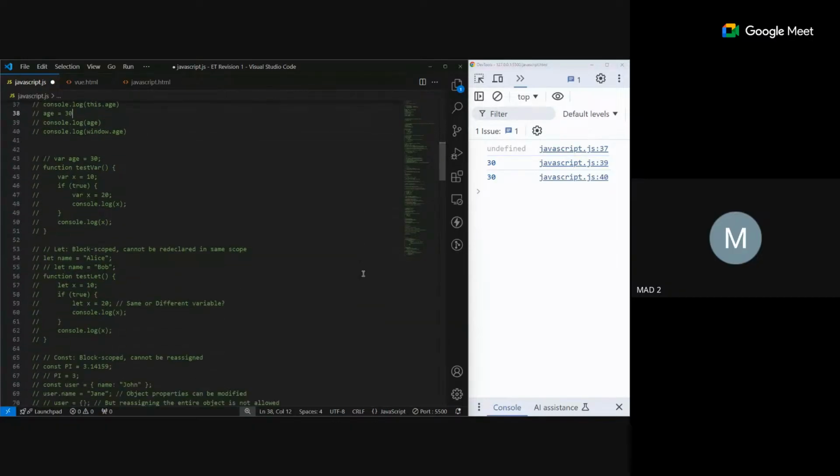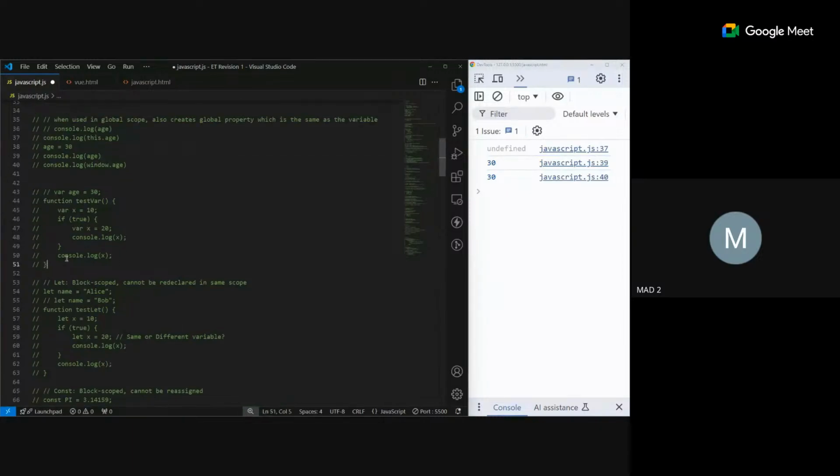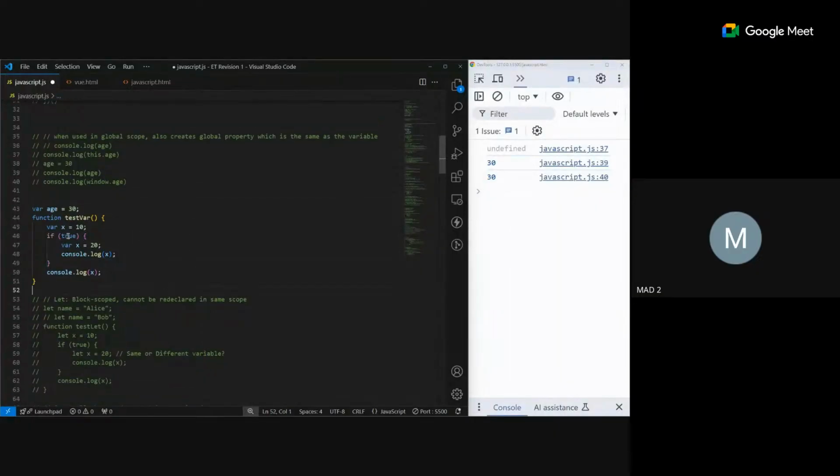So next were some questions on the scoping. So if I say var age equal to 30, and we have a function. Let's see. Var x equal to 10, and then if true, var x equal to 20. It does not matter. Let me remove that.